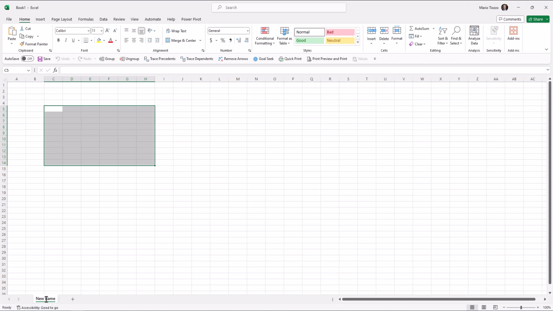The collection of worksheets in a file is called a workbook. In fact, a workbook is just a fancy name for an Excel file. In our example here, our workbook is called Book 1, which is the default name.